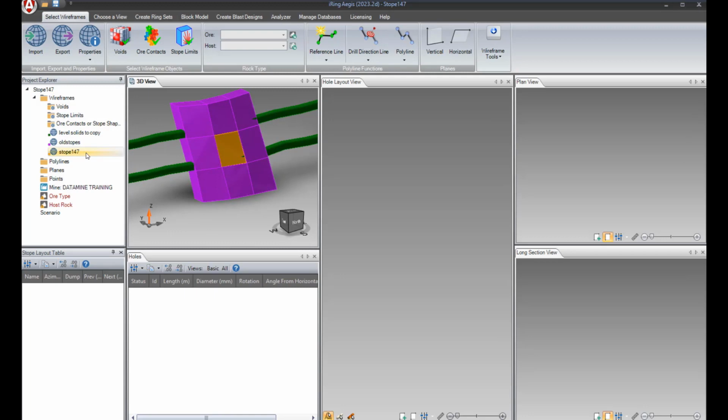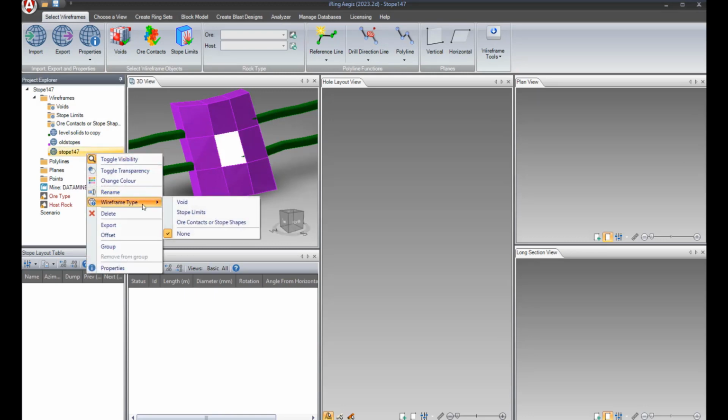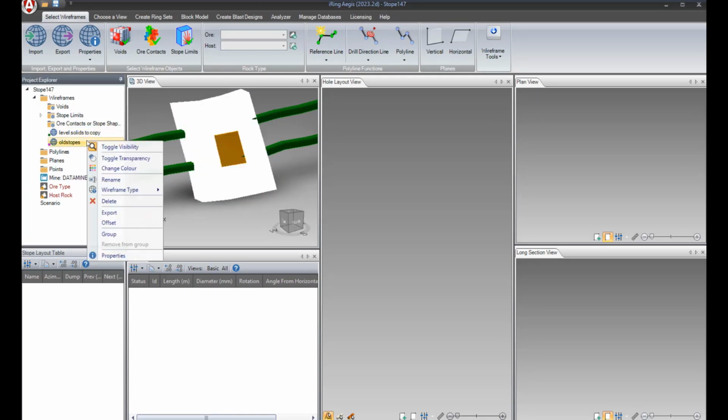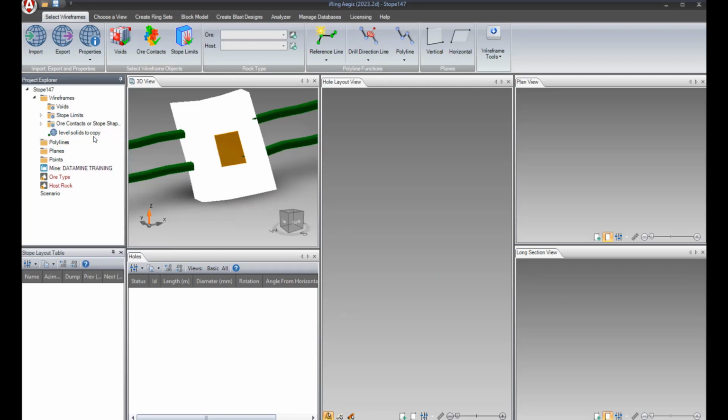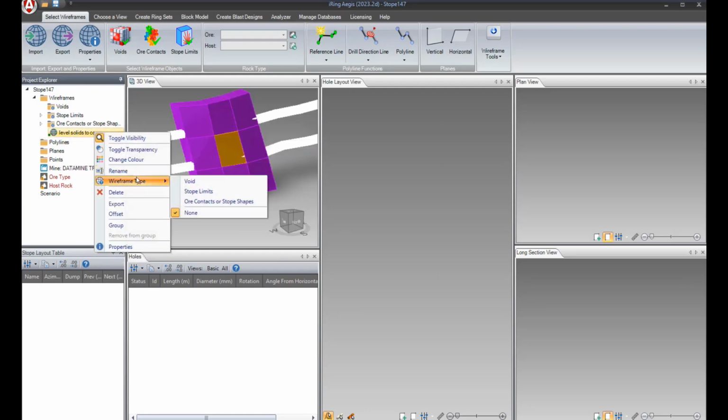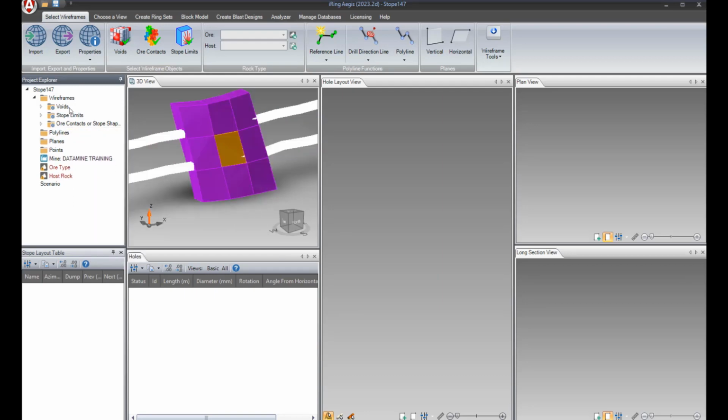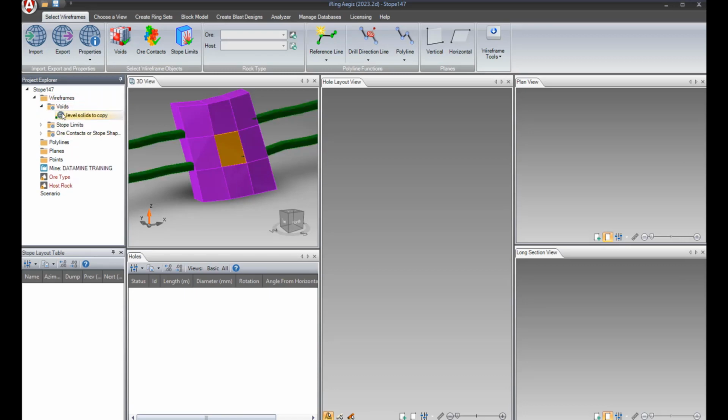Now I've got to classify them. So the stope, that'll be my stope limit. All stopes is going to be my ore contacts, and then the level is going to be the void. Alright, once I've done that, I'll probably toggle transparency so it's a bit easier to see.